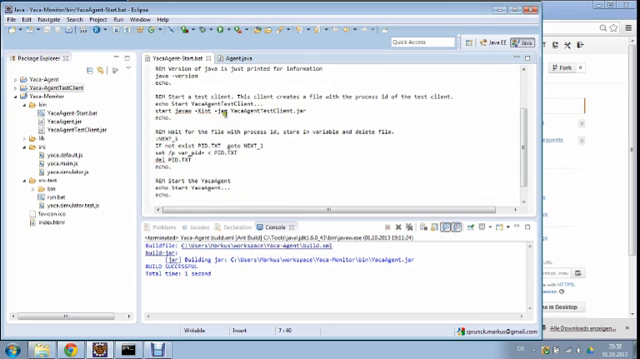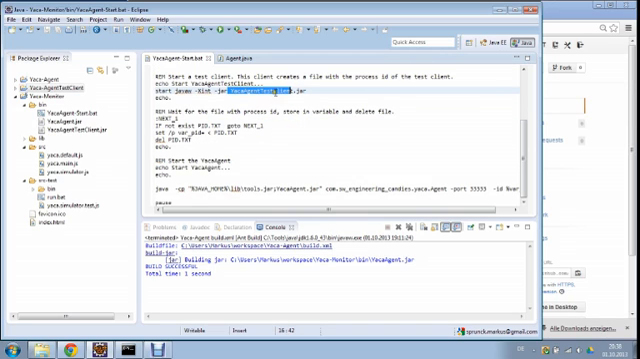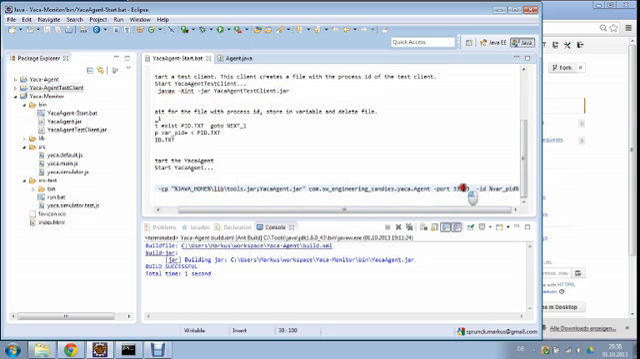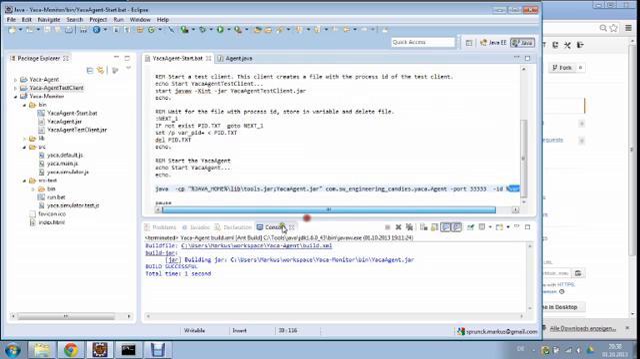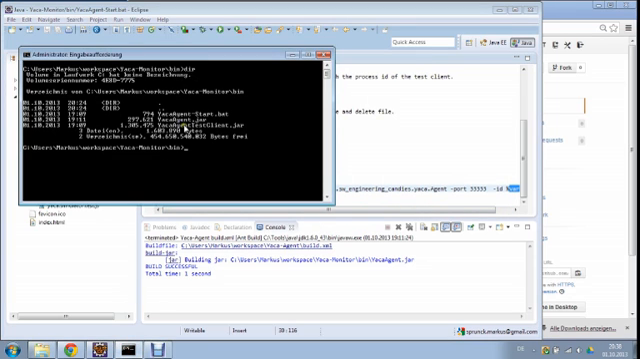Then the test client is started. This test client stores a small file with the process ID. And this process ID is then taken in this batch to start the agent. And here, this is the port information. Here you find the process ID. So let's start the agent.